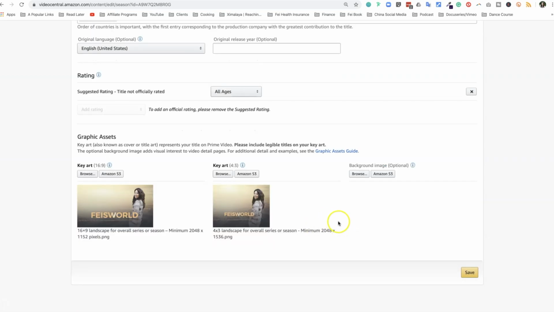Now let's come to the bottom, graphic assets. This is the tricky part on this particular page or in this section. Key art, as you can see, it's pretty straightforward. You will see the moment you hover any of these information icons, you're able to see the measurements exactly. Now, my recommendation to you is to eliminate any small text on this image.